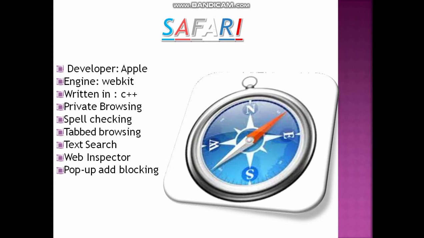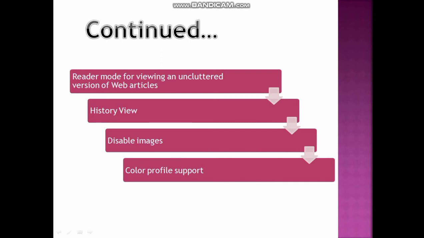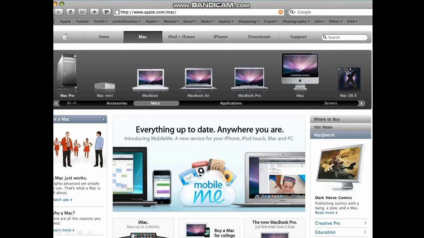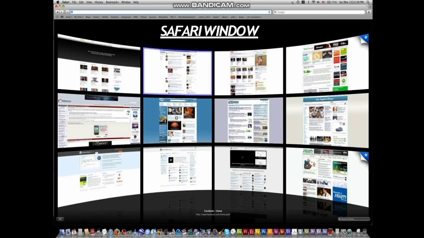So reader mode, for viewing an uncluttered version of web articles. History view, we can view the history, and we can also disable images, like if you don't want. Then color profile support, you can also change your color profile, and as you can see this is the interface of Safari. So you can use it if you are using a computer, iMac or MacBook, then you can choose your desktop and then you can continue. So this is basically the Safari window, it will provide you in multiple interfaces.